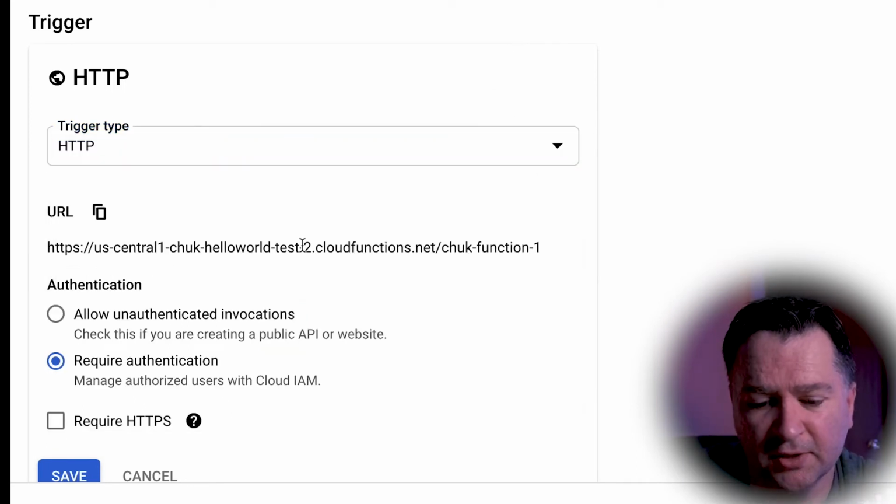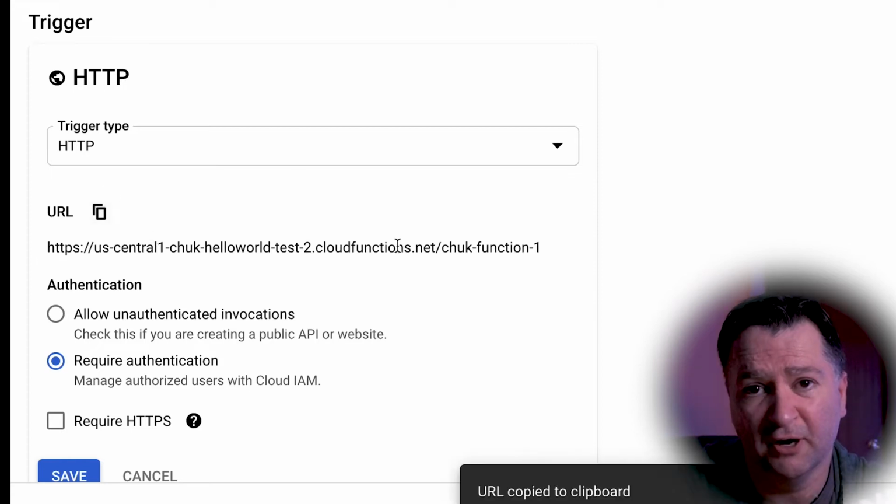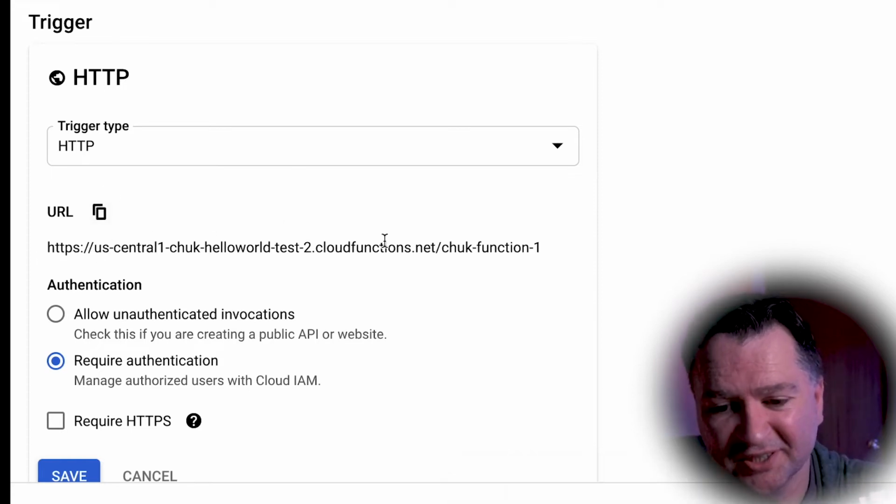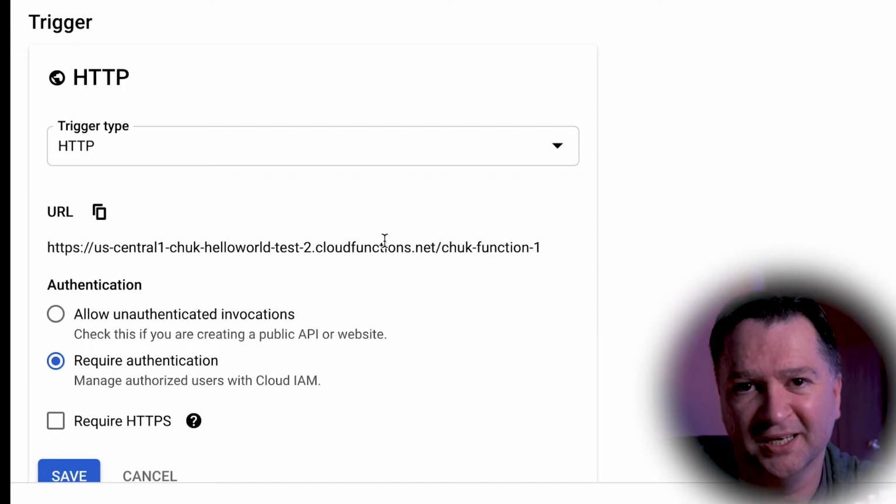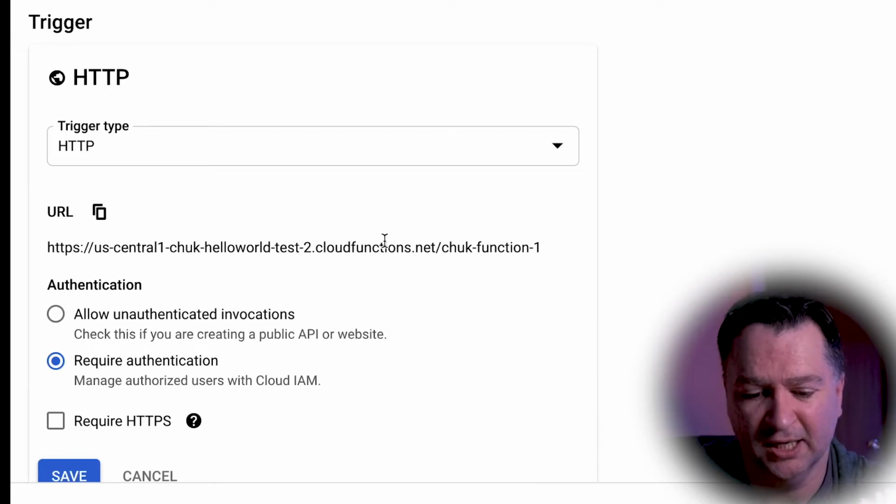And as you can see, there's also a URL. If I click on copy to clipboard, that's the URL for my function. I would be able to open that up in a browser and make a call to that. So nice and simple.